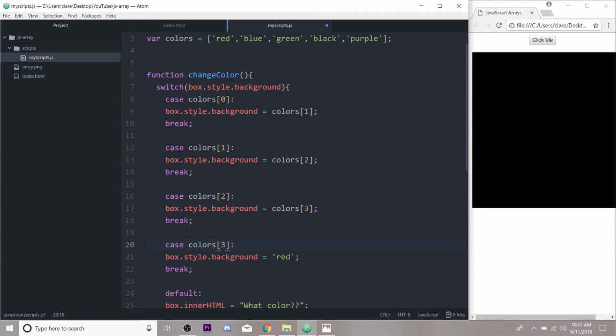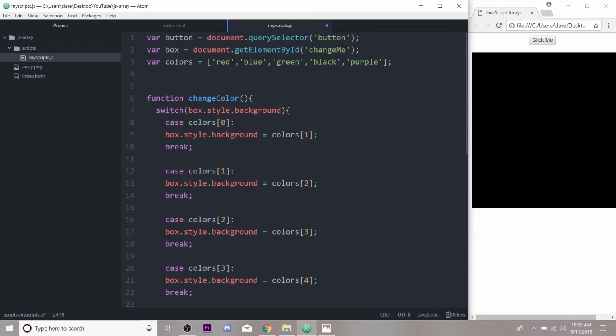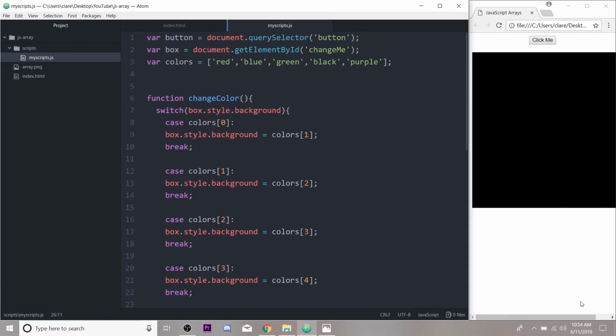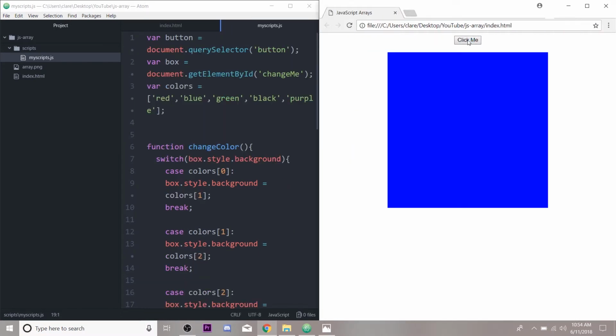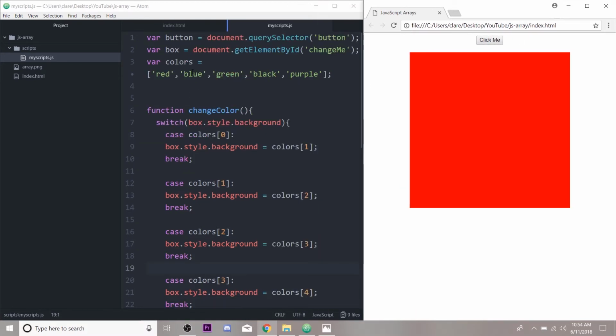If it's black, let's change it to purple. And then let's just add a new case in our switch here. If it's colors 4, so the 4th position of our array is purple, let's pop it back to the 1st position, which is 0. Box style background is colors 0, break. Okay, so this should cycle through all of them. We'll save, we'll refresh, and it works.